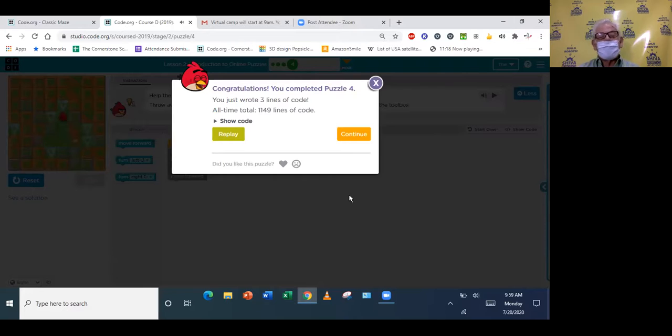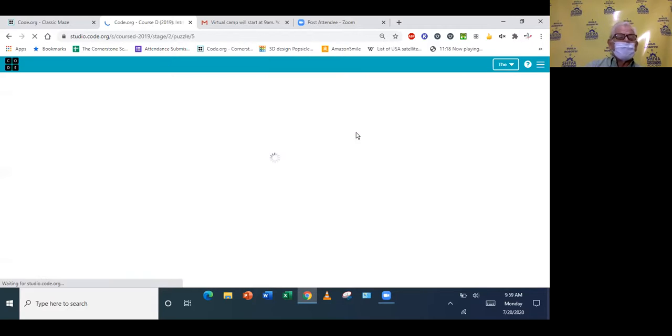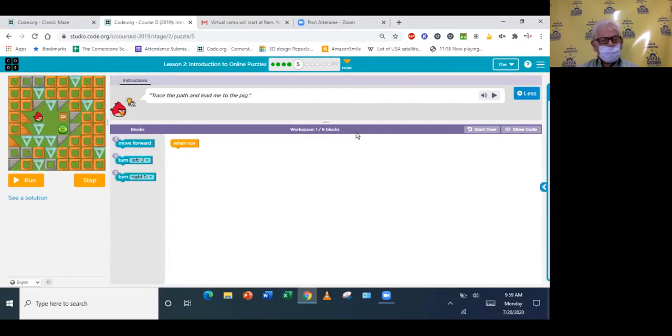As easy as that. Now, for some of you that are thinking, oh man, you just keep doing the same thing. It does start talking about loops, the ability to repeat, and that's when you start really thinking through your code and how to apply that. So once again, it says, lead me to the pig. I'm going to have to move forward. Then I'm going to turn right.